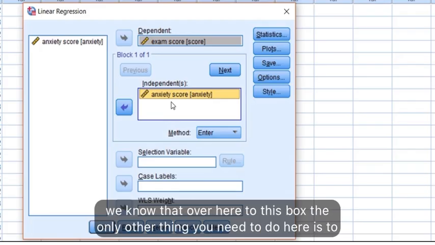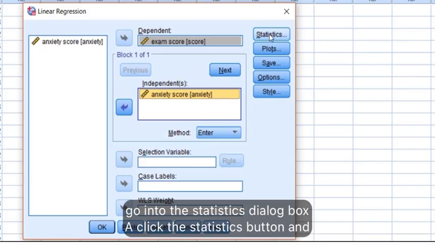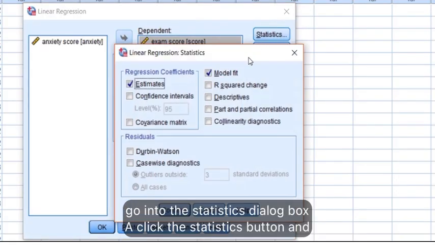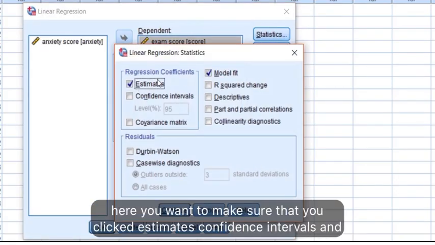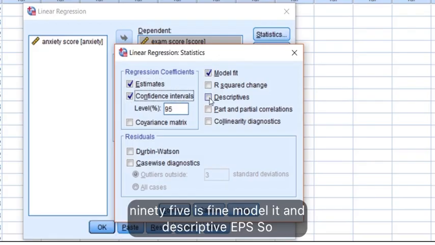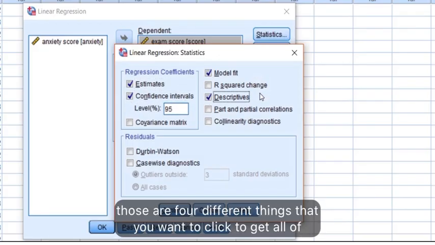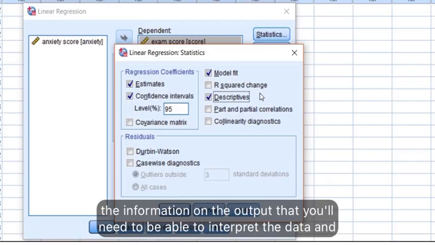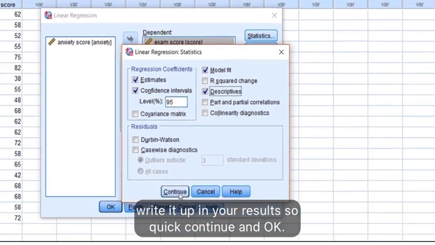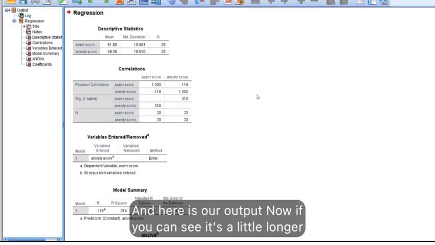The only other thing you need to do here is to go into the statistics dialog box, so click the statistics button. And here you want to make sure that you've clicked estimates, confidence intervals, and 95 is fine, model fit, and descriptives. So those are four different things that you want to click to get all of the information on the output that you'll need to be able to interpret the data and write it up in your results. So we'll click continue and OK. And here is our output.